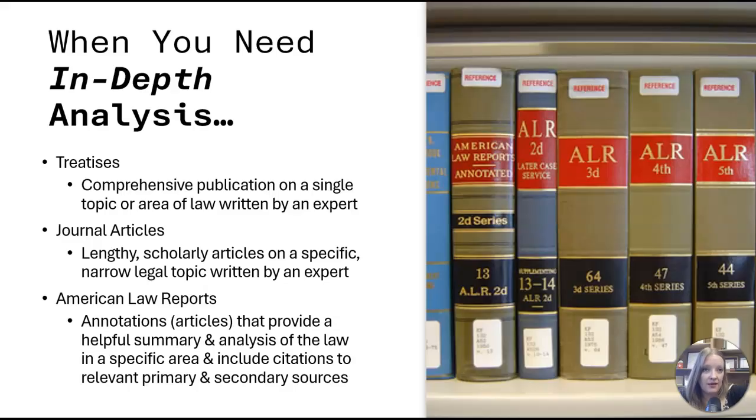And then you see ALR, which is what you see in this image right here, stands for American Law Reports. And these are a popular secondary source within the law. They have annotations, which are just notes, right, that are specific to a particular topic of law. And it really gives you an idea of some of the important cases, right, that are relevant to your particular issue.